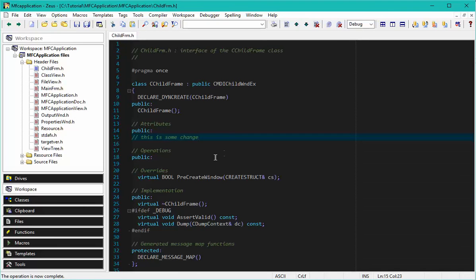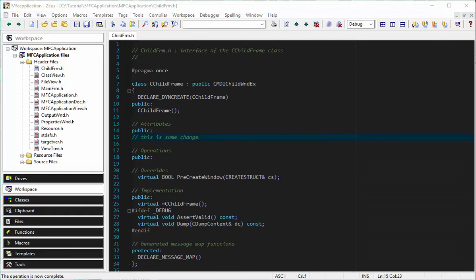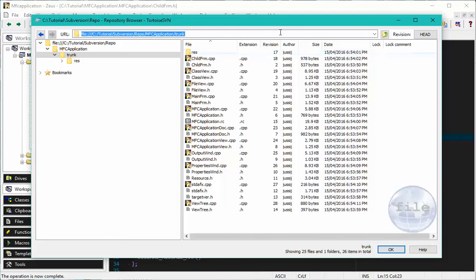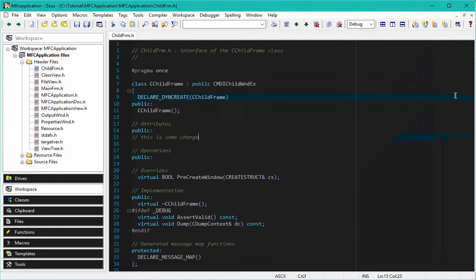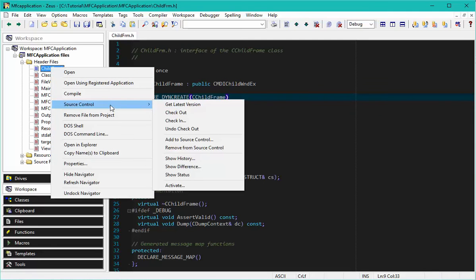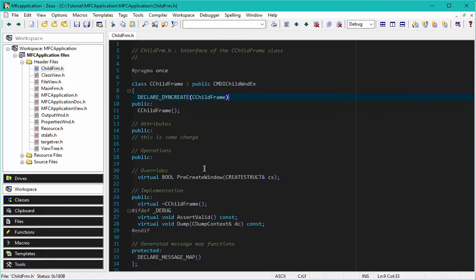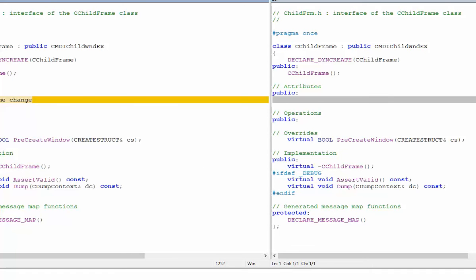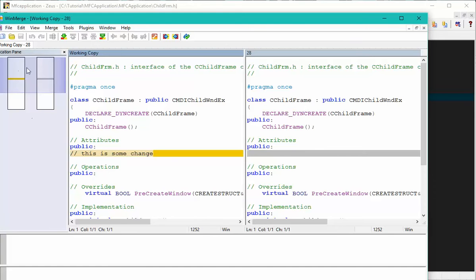So we can check that it's actually locked it by going back to our repo browser. Note that we've got a child form.h file. So if we go back to the repo browser and refresh this screen, we can see we've now got that file checked out. Naturally, we can also use the source control options again to do things like compare. So if I do a compare on this, show the difference, it's showing me that it's made a change.